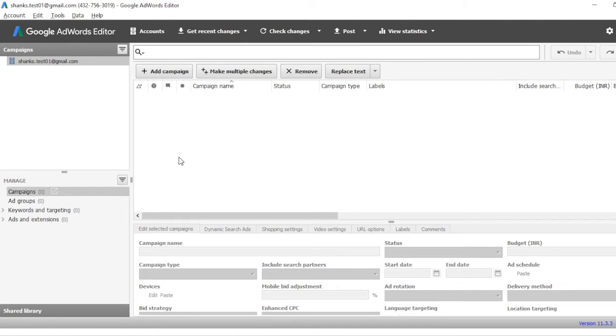Alright, the screen that you see in front of you is the AdWords interface version 11.3.3. There are some distinct parts to the interface that are crucial to us as advertisers. The toolbar, for instance. You can use these options to either open or add an account, download most recent changes that you've made to your account on the AdWords interface, check or post changes to the account that you've made via the editor, and then finally view account statistics.